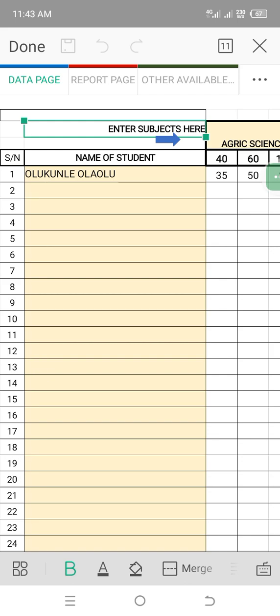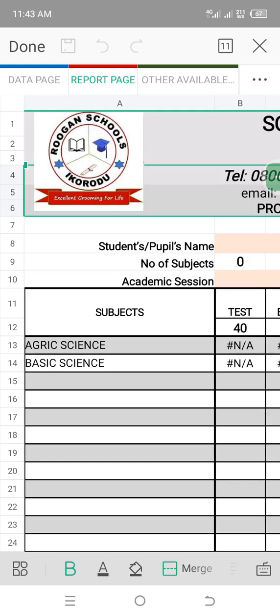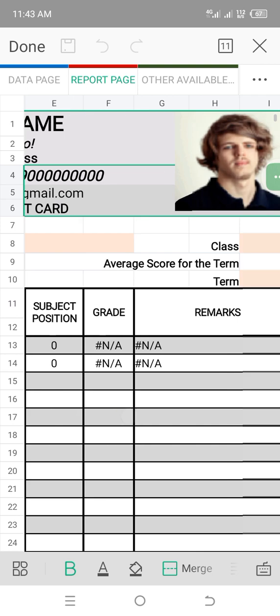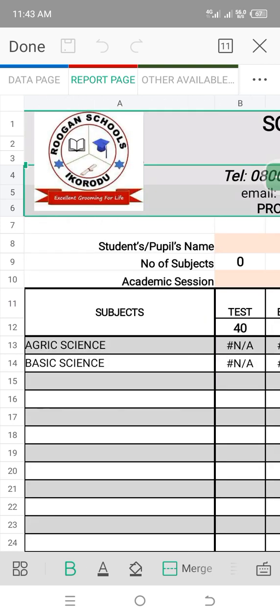You just tap any cell up so that the menu at the top can show. So this is the first sheet, which is the data page. The next one is the report page. So I tap it. If I tap on that report page, it will bring you here. So you can see what will appear. You just update it like that. That's all you need to do.